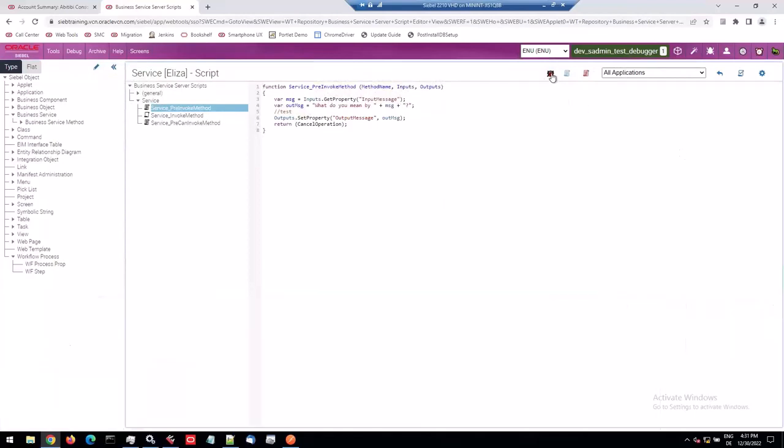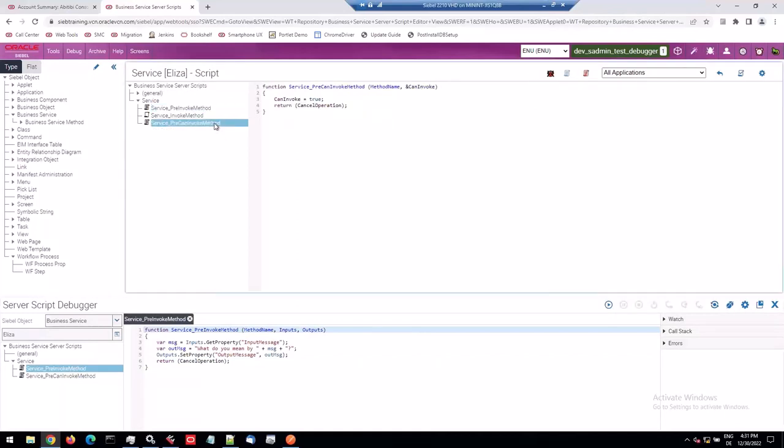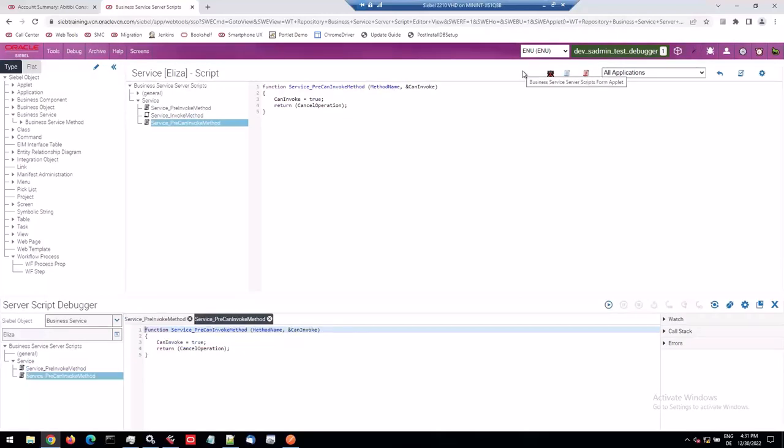Right, and the editor has a new icon, the ladybug. I can do the same thing right from the eScript editor. Open the script debugger and load the method that you have selected. So if I select another method like this one, it saves me a few clicks, right? So I think that's quite a time saver.